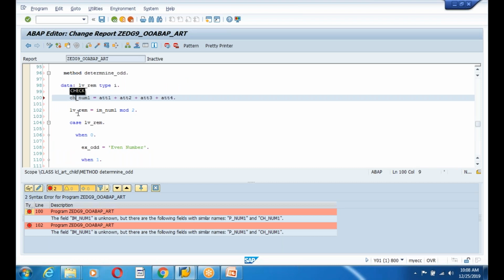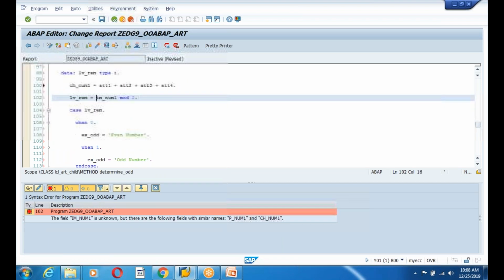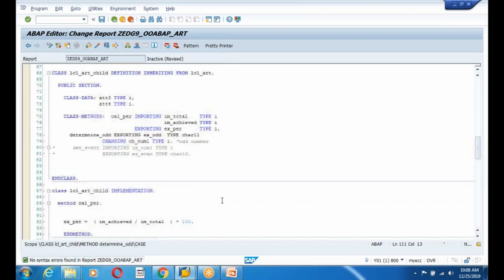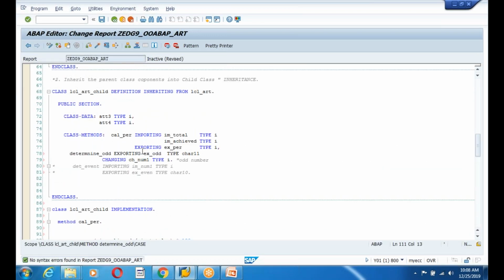So I need to change to the changing parameter here. Do the syntax check, and also here I need to change to the changing parameter. Do the syntax check. No syntax error. So always, first importing, then exporting, then changing parameter. The sequence of the order. So that's a local class.